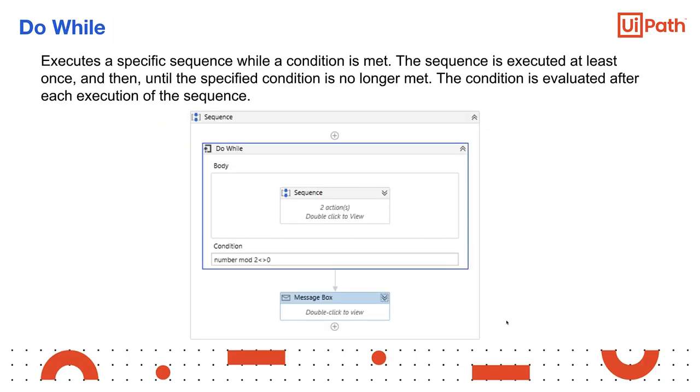The do-while activity enables the user to create a loop that executes a specified part of automation while the condition is met. The sequence is executed at least once, and the condition is evaluated after each execution of the sequence. When the specified condition is no longer met, the program exits the loop.